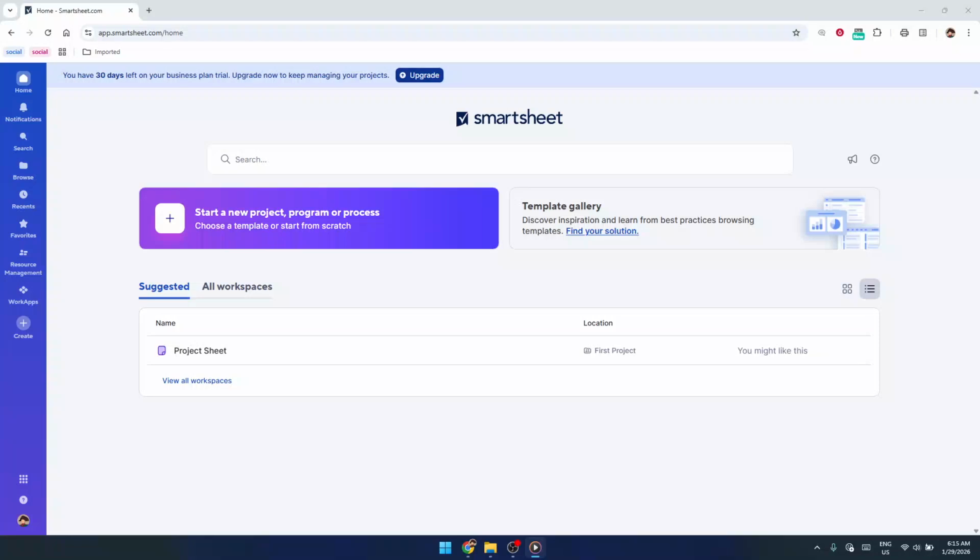In today's video, I'm going to teach you how to export to Excel in Smartsheet. Exporting your Smartsheet data to Excel is a great way to share information with people who don't use Smartsheet, run more advanced reports, or back up your work in a familiar file format.